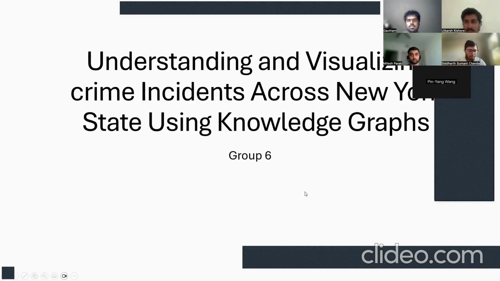Hello guys, we're Group 6 and our project topic is understanding and visualizing crime incidents across New York State using knowledge graphs. In this demo, we'll be walking through our system design, the ontology, backend setup, and the dashboard that users can explore. We built it using RDF, OWL, GraphDB, Flask, React, and SPARQL.